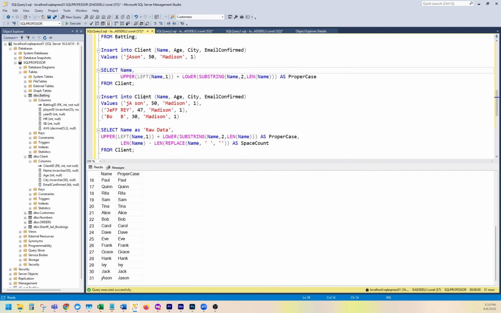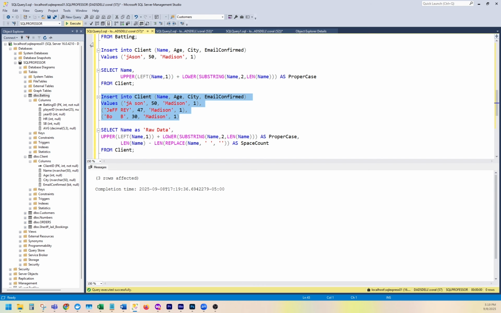If we had some messy data, maybe in addition to strange capitalization it had some spaces we didn't expect. Let's insert those 3 rows here. Now what are we doing? Proper case is just copied down from here.